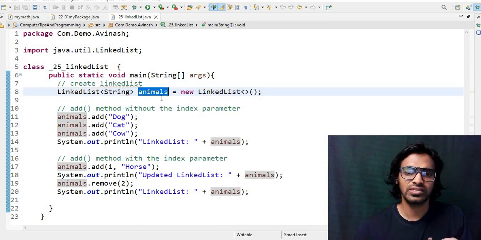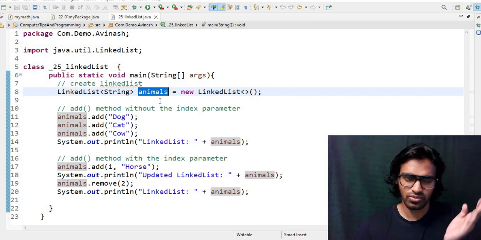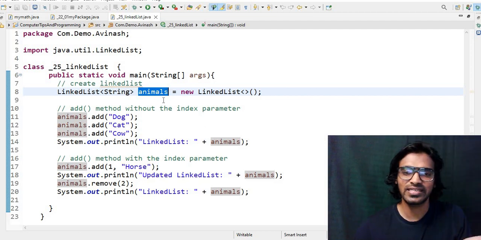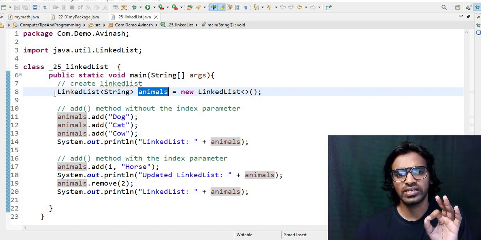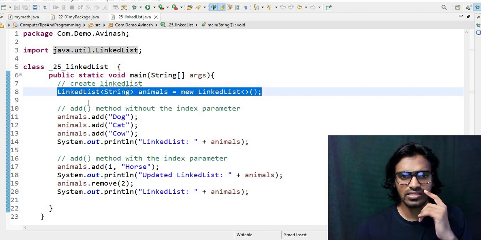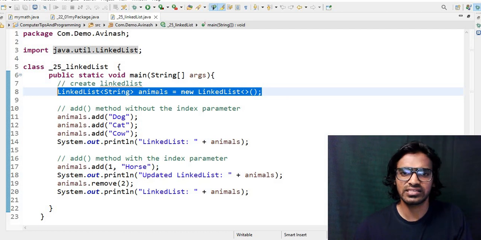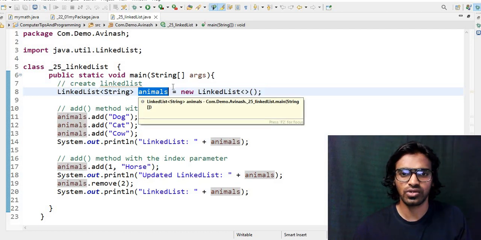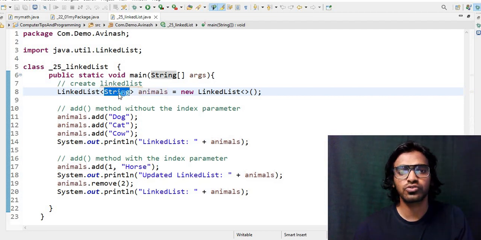I am using animal here, and if you wish to write bike or car, you can write car also, you can write the employee name also, anything. So I have used it that way, creating the linked list. So this way, first of all, you need to create the linked list. This is the way to create the linked list: string animals equal to new linked list. This is the name you are going to define, and here also you are going to write your data type.